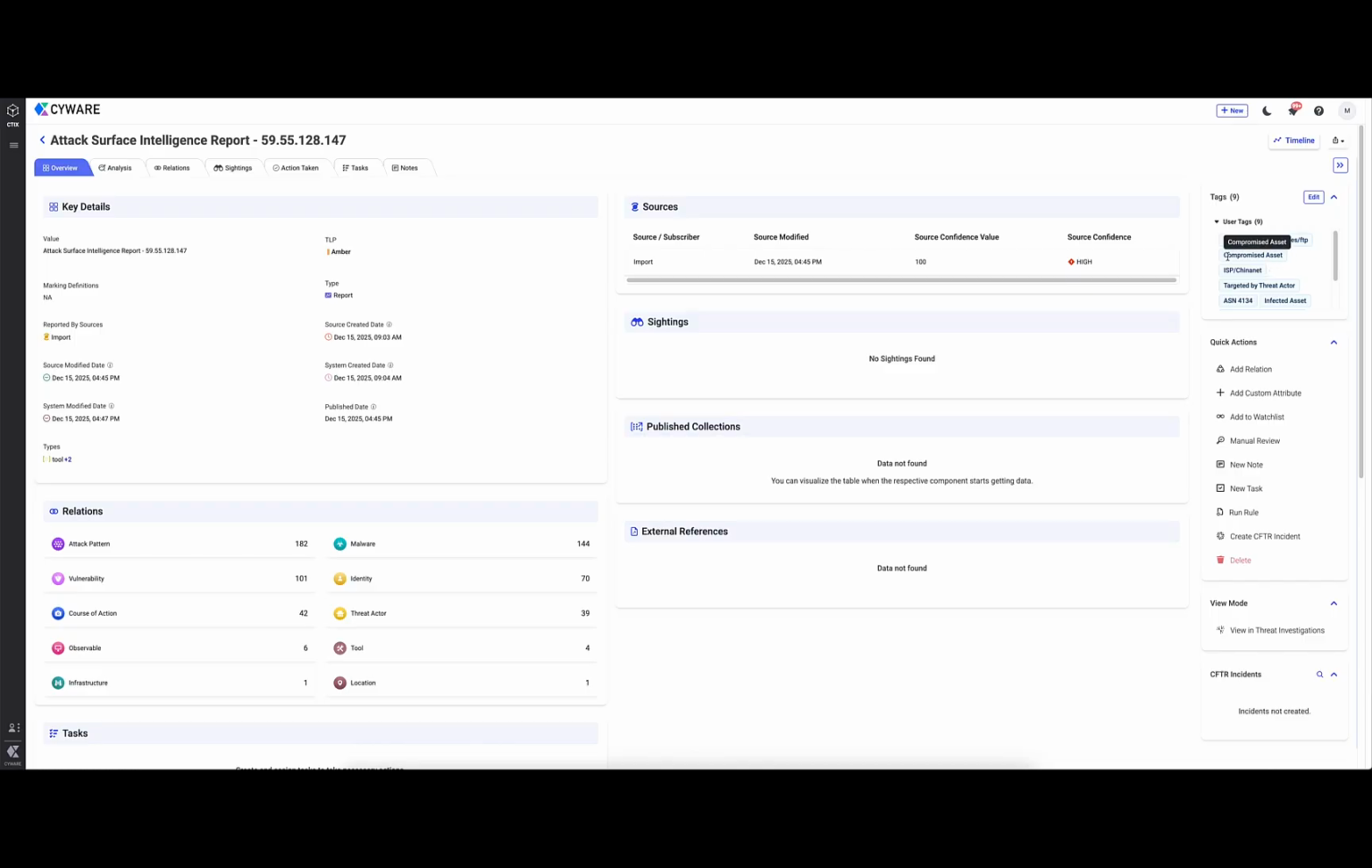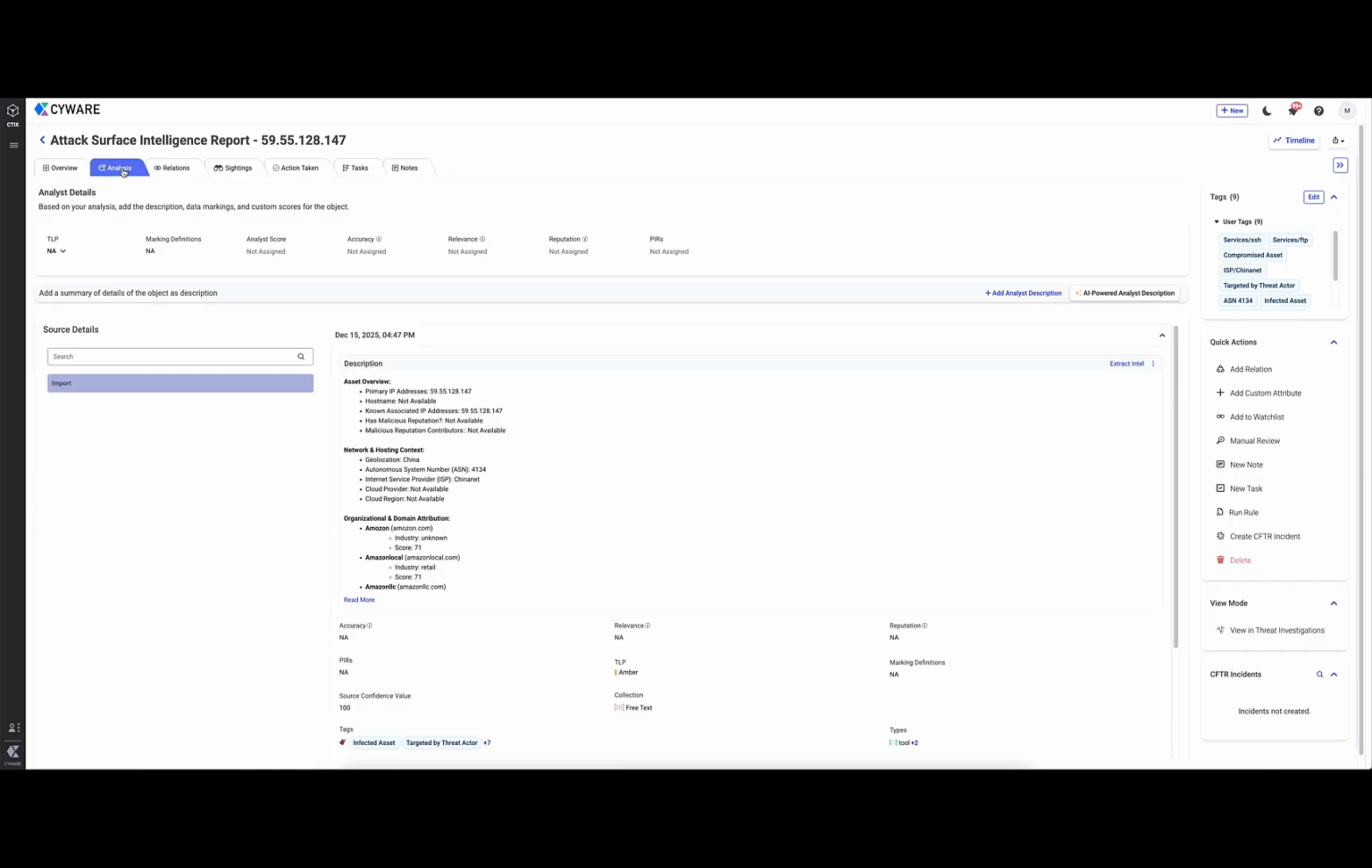But you can see, right off the bat, that this particular asset is a compromised asset. It is targeted by a threat actor. It is an infected, high-risk, vulnerable asset. So the tags themselves directly tell you what kind of data to expect within this particular report itself. Now, in order to view the report, let's actually go to the analysis page. Here, you would be able to see the actual data that came through.